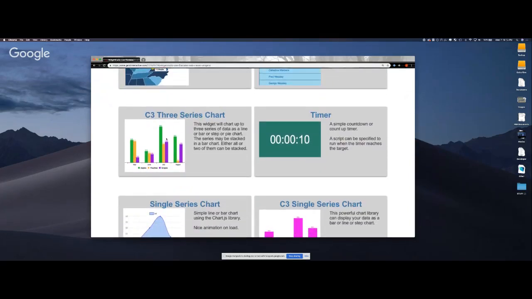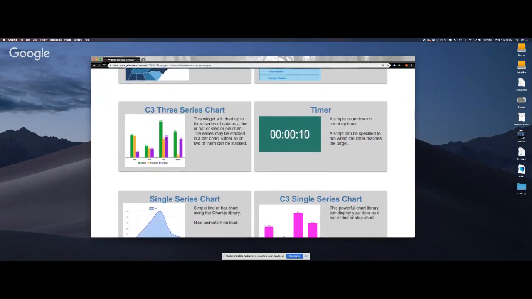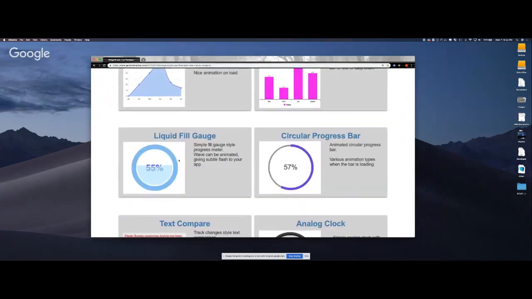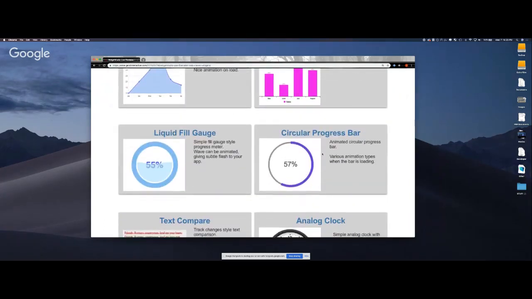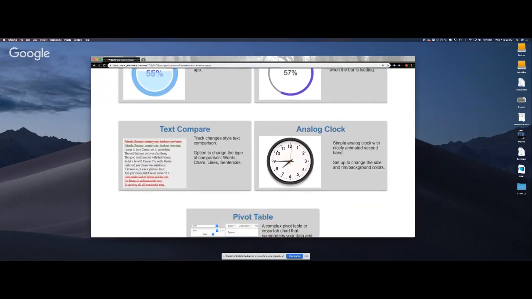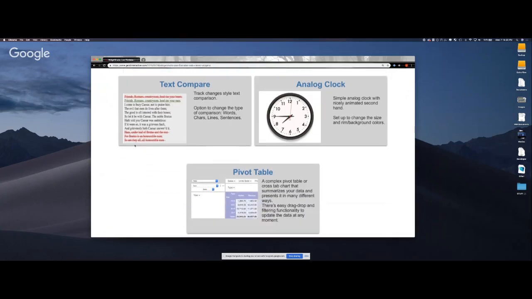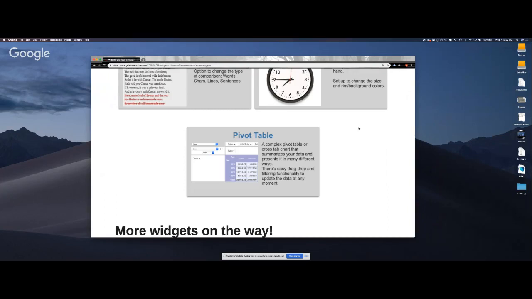We've got a bunch of charts now that we're working through. We've got a single series up to a triple series chart. Got a timer. Got some nice progress indicators. A little old clock. That's really old school. Text comparison. Man, that would be tough to do in FileMaker. And what I think is the crowning holy grail of FileMaker development is a pivot table.